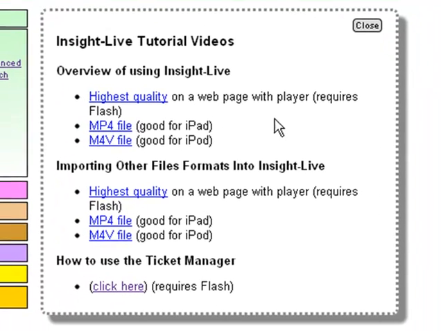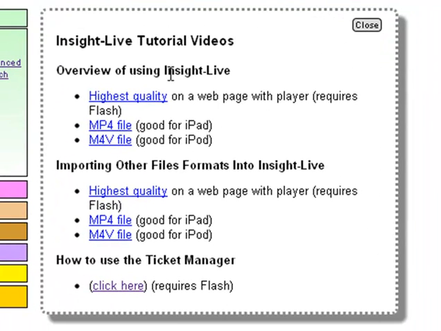This one is the video tutorials. So if I come to this site and I don't know anything about how to use it, obviously this is the first place I'm going to want to go. And the videos are available in different formats. The highest quality one will work on any desktop computer that has Flash installed. If not, then try one of the other two. So I'll close that.